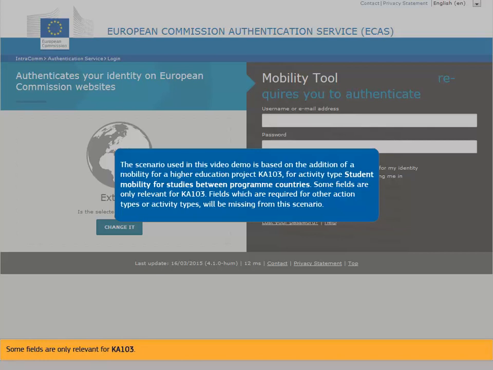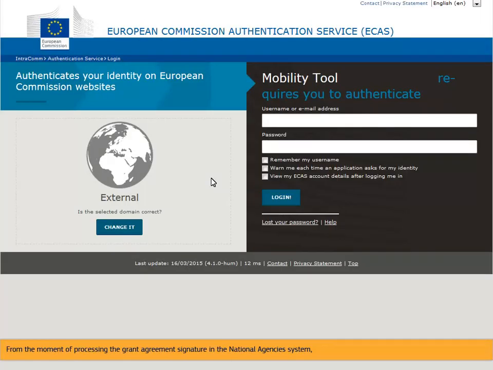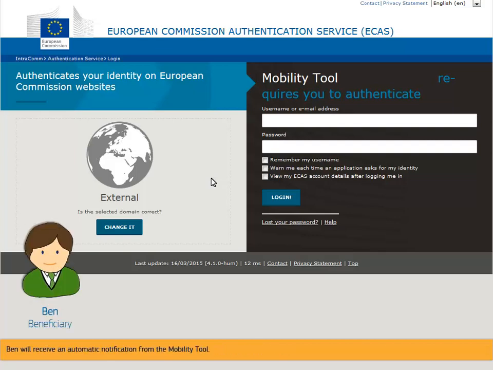Some fields are only relevant for KA103. Fields which are required for other action types, or activity types, will be missing from this scenario. From the moment of processing the grant agreement signature in the national agency's system, Ben will receive an automatic notification from the mobility tool. He logs in using the associated ECAS user ID and password of the email just received.